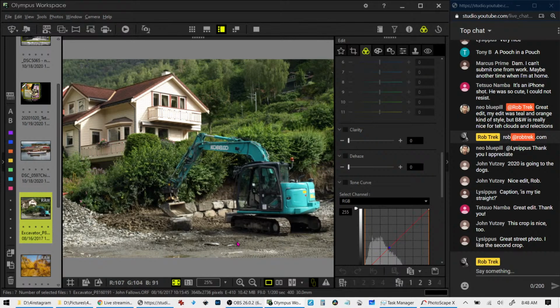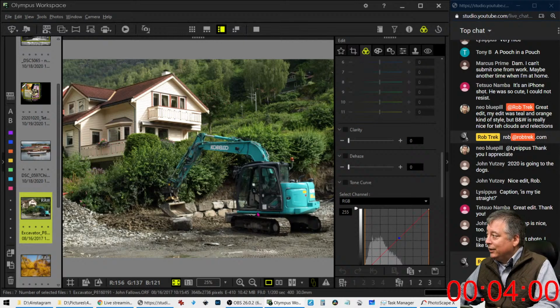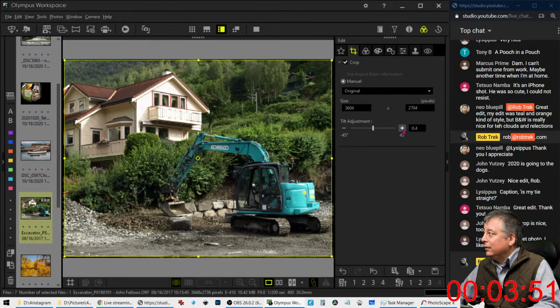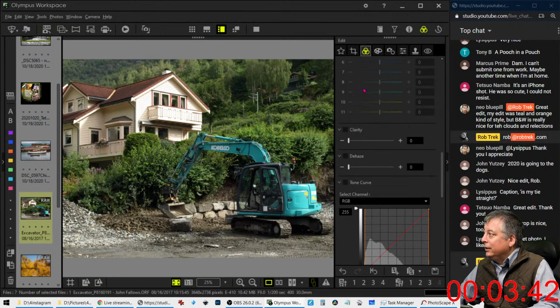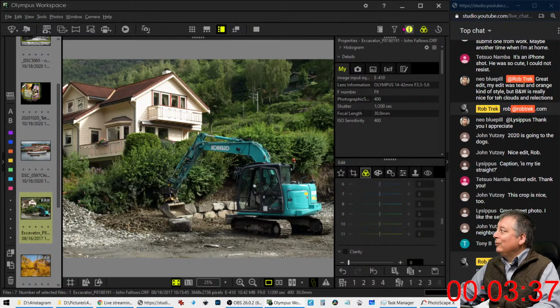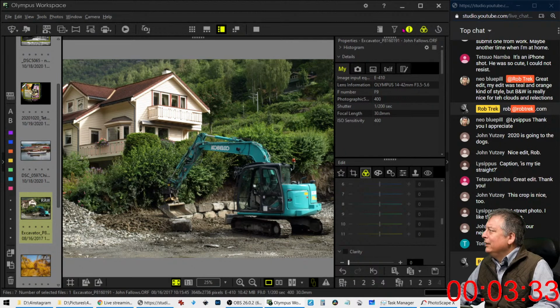Ooh, some construction. Okay. So let me start my timer. And let's do a slight tilt this way. Okay. I think the crop is already pretty good. What's the EXIF data here? E410. Wow, with a 14-42 kit lens at f9. f9 is a little high.